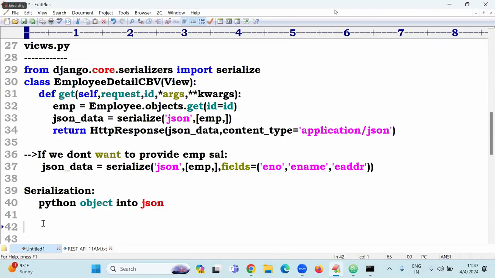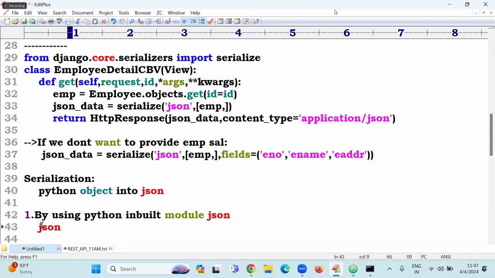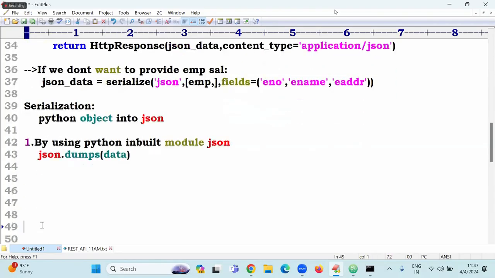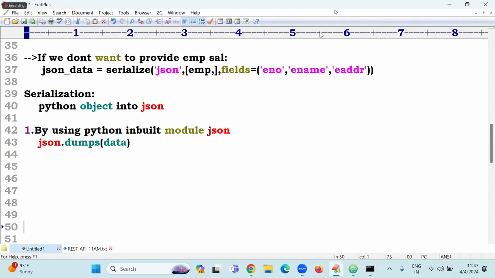Sir, how to do the serialization? How to convert a Python dictionary to JSON? How many ways are there? The first one we completed, that is by using the Python inbuilt module. What is the module? The json module. In that, one function is there, dumps. You provide your Python data and automatically it is converted. This is the first way we already did.